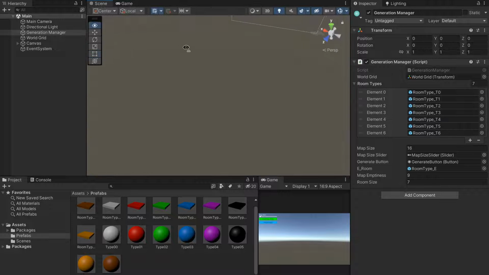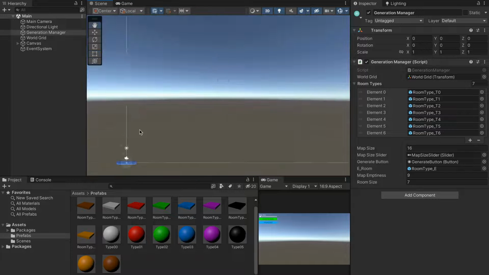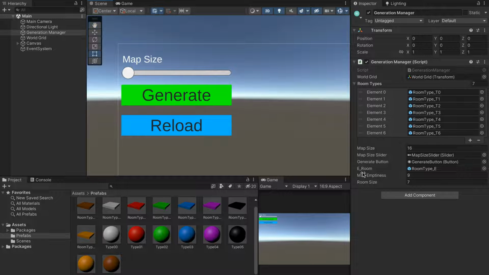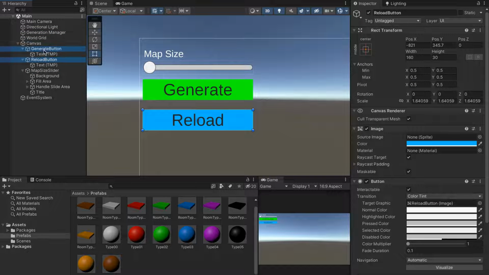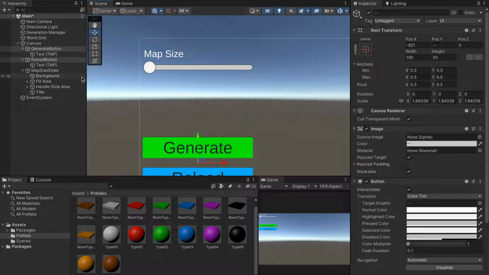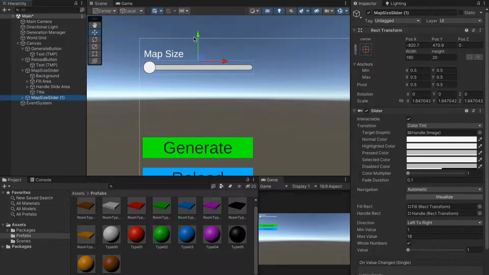So I'm going to add another slider here, and I want the slider to control the map emptiness without having to change the hard-coded value of the map emptiness in the inspector. So I think that's pretty straightforward. I'm just going to drag these two buttons down a bit and create a new slider called the emptiness slider. Emptiness.